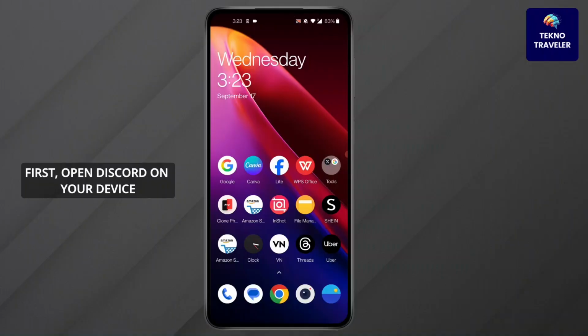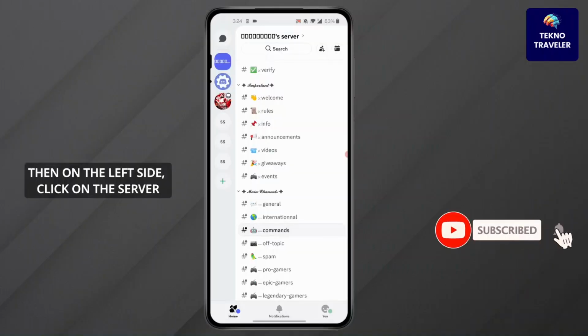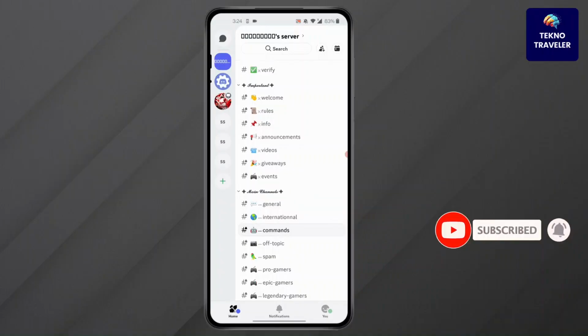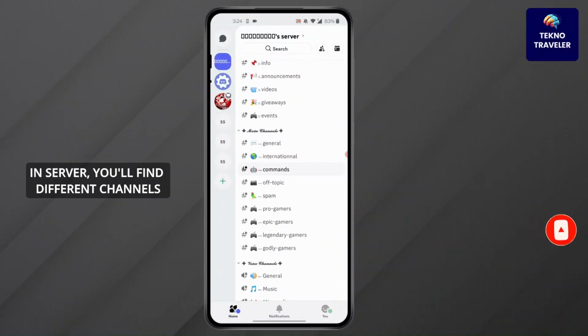First, open Discord on your device. Make sure you're logged into your account. Then on the left side, click on the server. In the server, you'll find different channels.